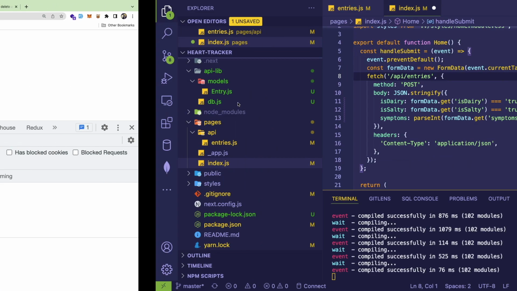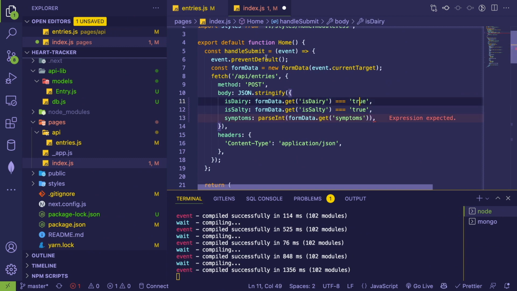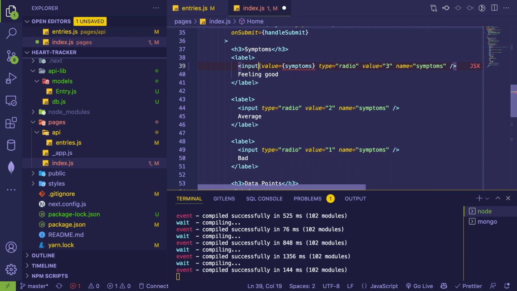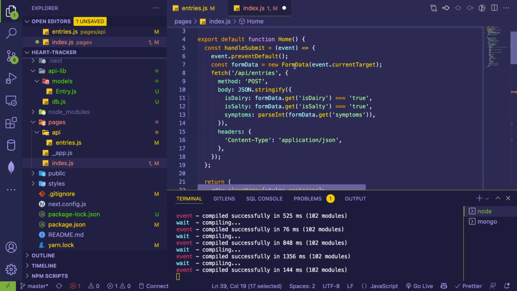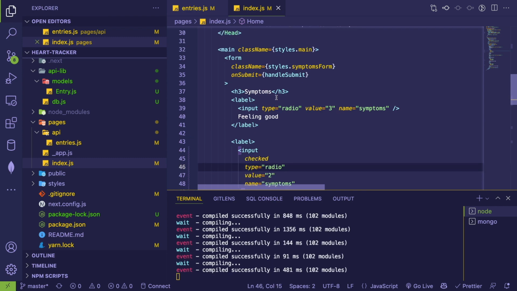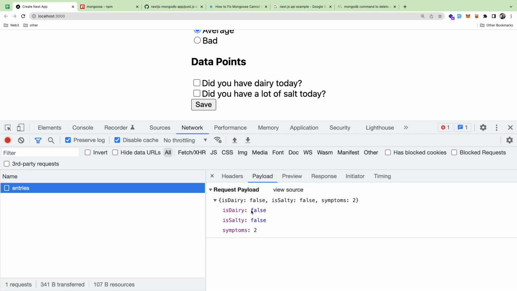Symptoms is null as well, so I think I want to default this to, I don't know, maybe we should default it here. I don't know how to do that right now. We'd have to do some type of value is equal to symptoms, I believe, which we don't have set yet. Actually, I wonder if there's a way to say checked, just default that one to be on. And then when we send it over, symptoms is 2.